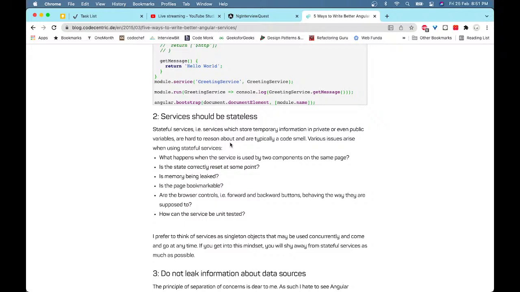Various issues arise when using stateful services. What happens when a service is being used by two components on the same page group? Is the state correctly reset at some point? Is memory being leaked? Is the page bookmarkable? Are the browser controls, the forward and backward buttons, behaving the way they are supposed to? How can the service be unit tested?